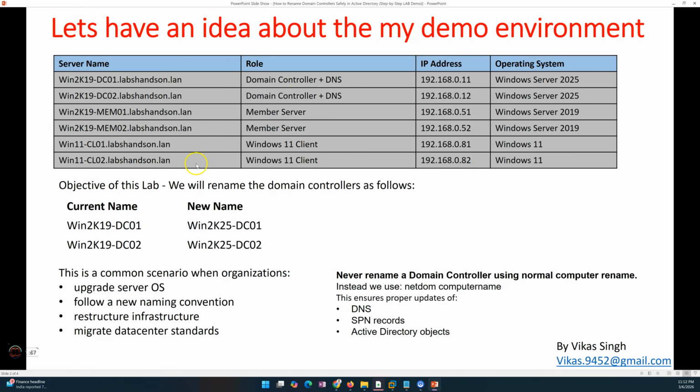So this is my demo environment. I have two domain controllers, Win2K19DC01 and 19DC02. These are the same domain controllers that in the last video I upgraded to Windows Server 2025 from Windows Server 2019.